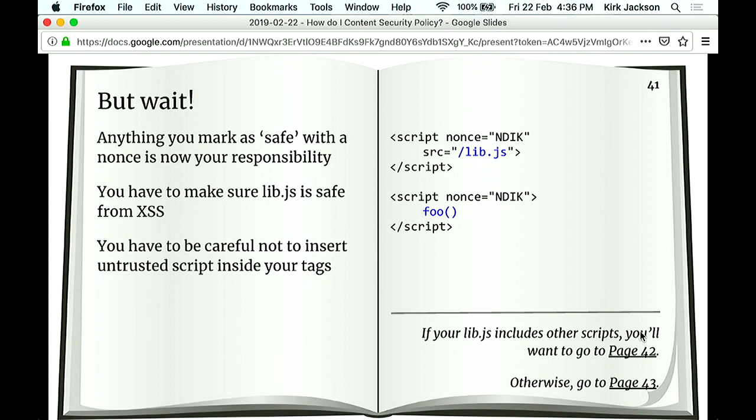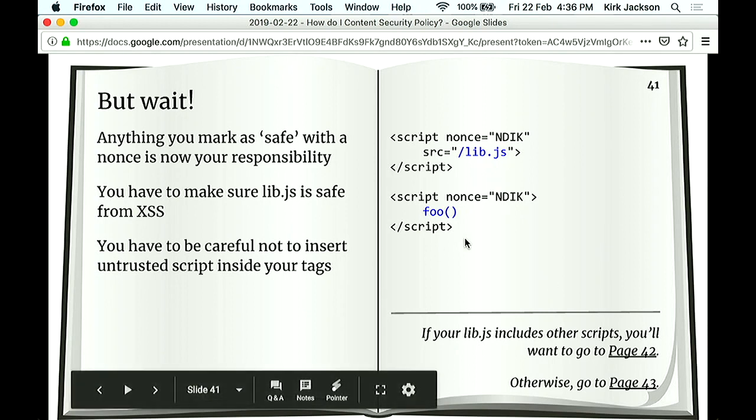So lib.js that you wrote, you have to make sure that doesn't have any XSS in it. And this script tag where you're doing foo, you have to make sure that foo's safe, or any data that foo accesses is safe. And so this is where that 25% of bypasses that Google had... Sorry, I got that stat around the wrong way. Of the cross-site scripting attacks that were found, 75% were stopped by content security policy, and the 25% that weren't is when it's inside your code, basically. So you have to make sure that stuff's safe.